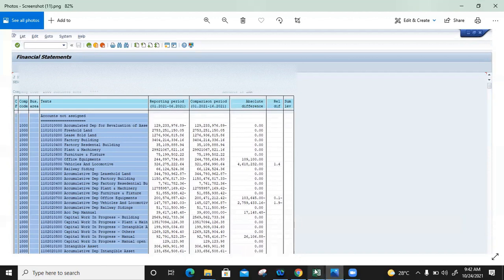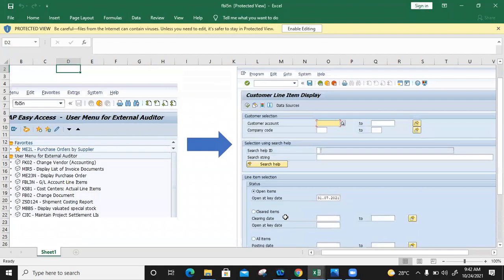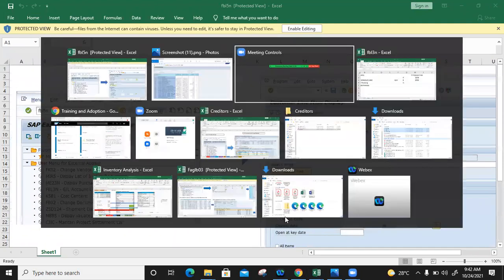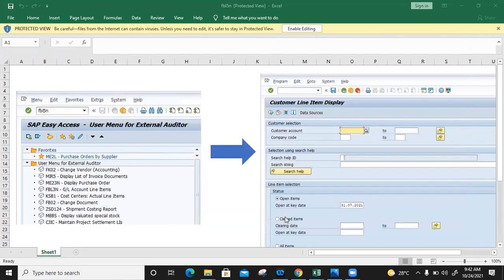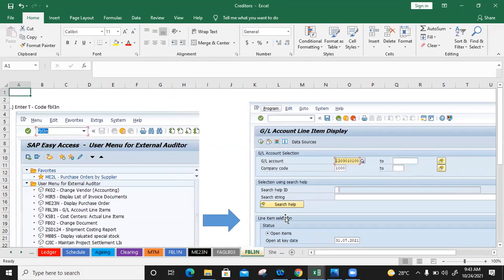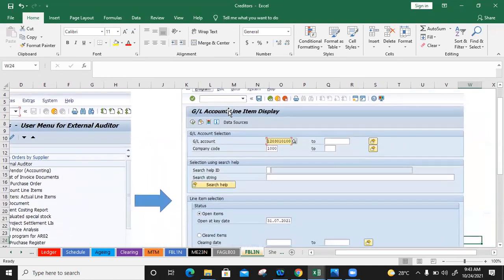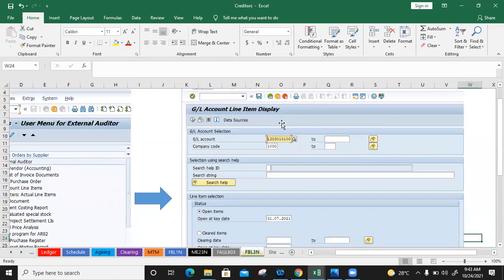Now the second part is the ledger. After seeing the trial, the second function we need to know is how to extract a ledger. For the ledger, the process is similar. The T code is FBL3N. We go to FBL3N, and that same window will appear. This is the screen of FBL3N. See that the name has changed from financial items to GL account line item display. Here we give the GL name and the company code.